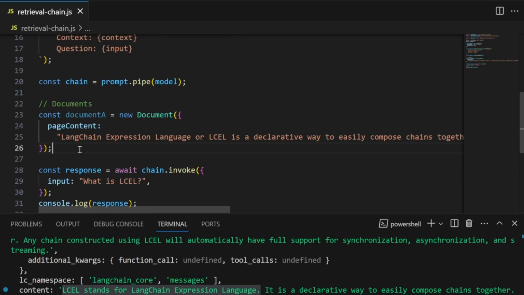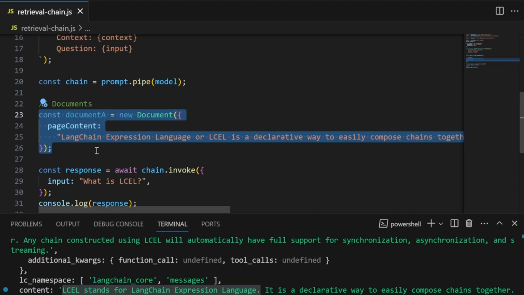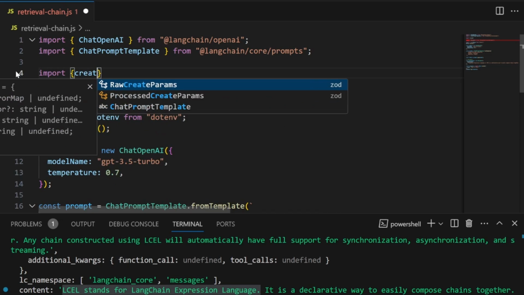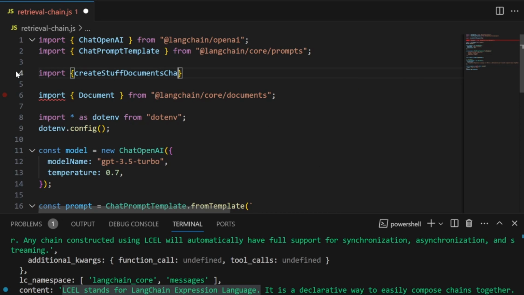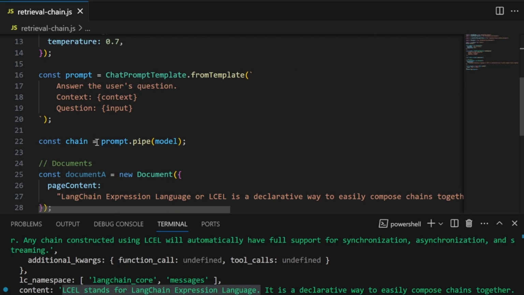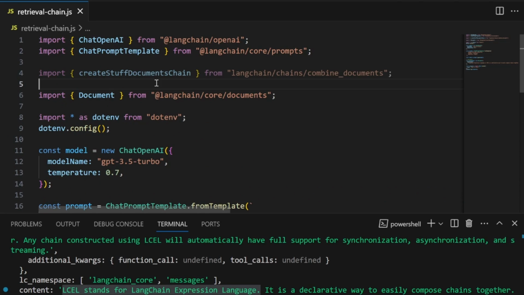Now, in order for us to be able to pass documents into the chain, we need to use a special kind of chain, and that is called createStuffDocumentsChain. So at the top of our code, let's import that chain. This is called createStuffDocumentsChain from langchain/chains/combine_documents. This is a funny name, I know, but this chain behaves exactly the same as the chain that we used earlier, with one key difference. This chain will allow us to pass in a list of documents, and it will automatically reformat those documents and inject their text into the prompt context.